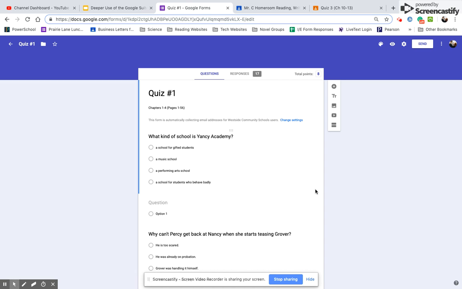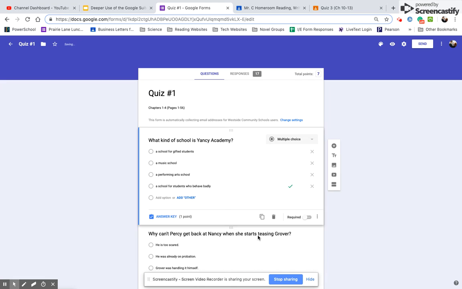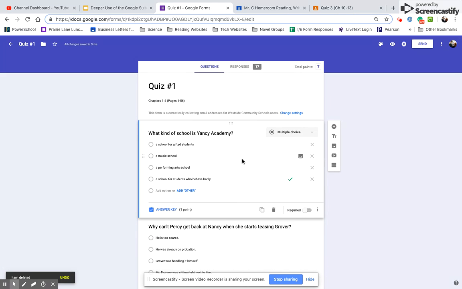So let's say that you have already created a quiz and it's self-graded. It has these points. You pointed out the correct answer, and you're ready to put it so that students can take it, and it will auto grade.